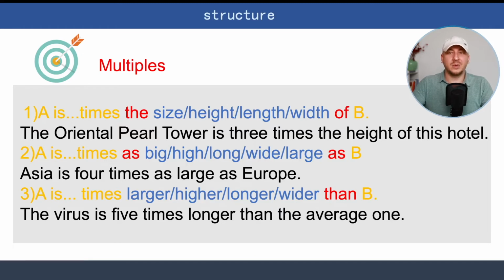All right, and when we have adjectives that are already in comparative mode, they already have ER, right? So we can say 3 times larger, higher, longer, wider than something else. Okay, so we can say the virus is 5 times longer than the average one.